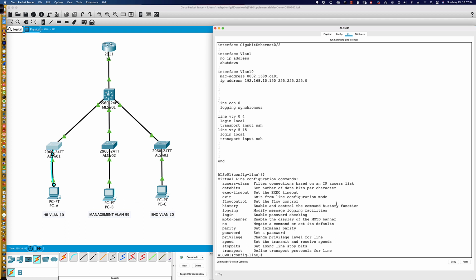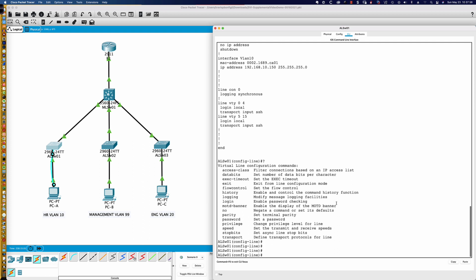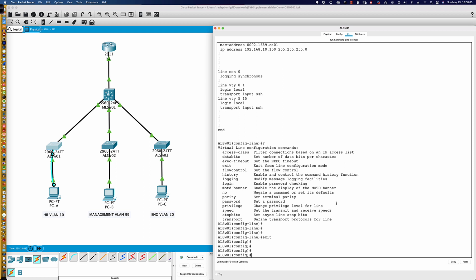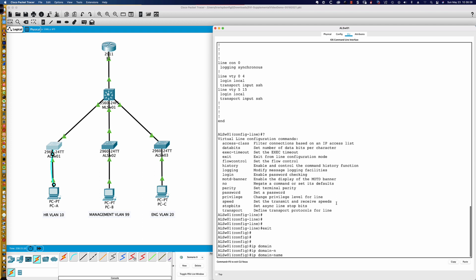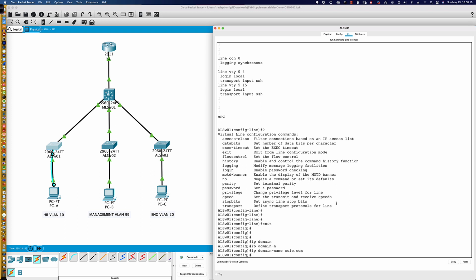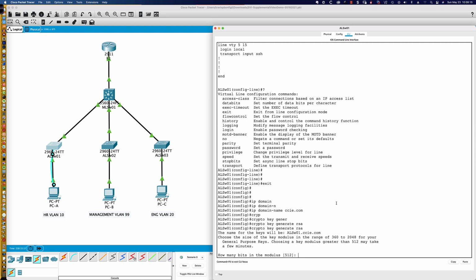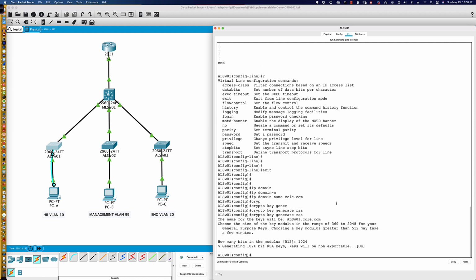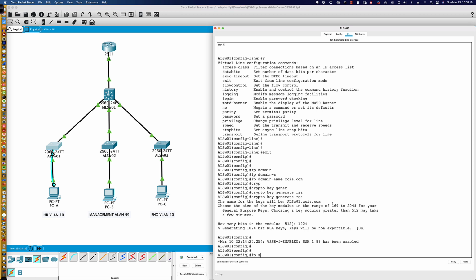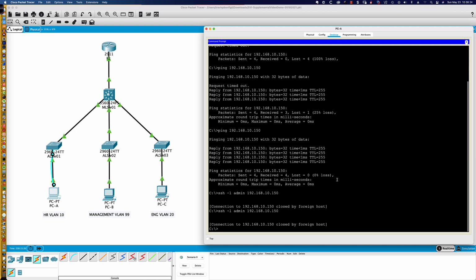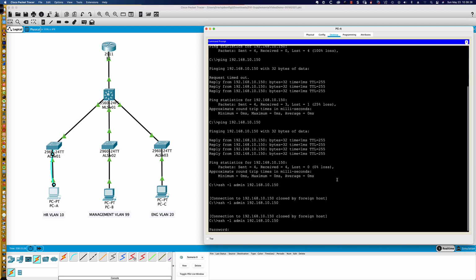Oh, I have to generate the crypto keys. I apologize. In addition to creating the user account, we need to create the crypto keys. I'm sitting here thinking, wait a second, this is correct. So we need an IP domain name. Let's say ip domain name ccie.com. Then crypto key generate rsa, and we'll do 1024. And let's say ip ssh version 2, because version 1.99 is susceptible to a number of exploits. So now it will work.